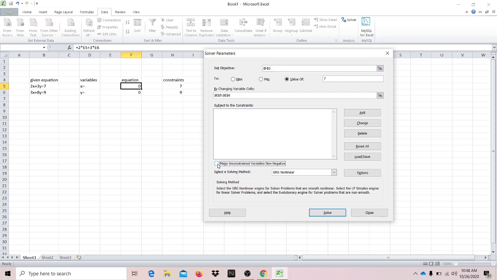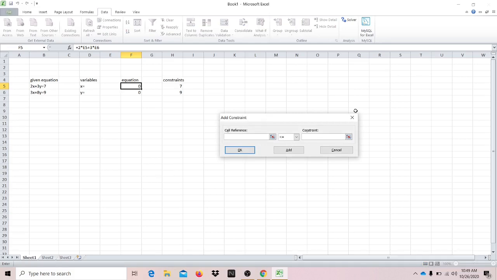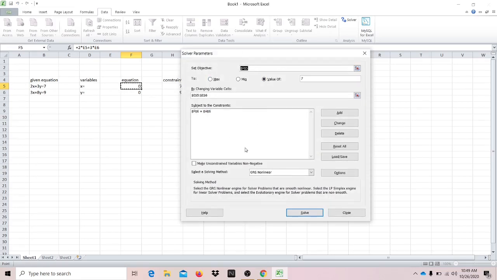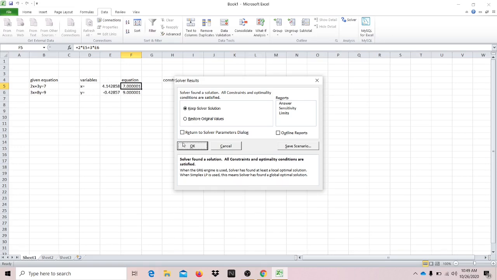So to add the second equation, we'll click on this Add. After doing this, we'll see this Add Constraint window. So what is the cell reference for our second equation? This is the cell reference, and we'll change this to equals to, and what is our constant? Our constant is this 9. So if we select it, it comes here. Now we'll click on OK. Now both of our equations are selected. Now we'll click on solve and OK.